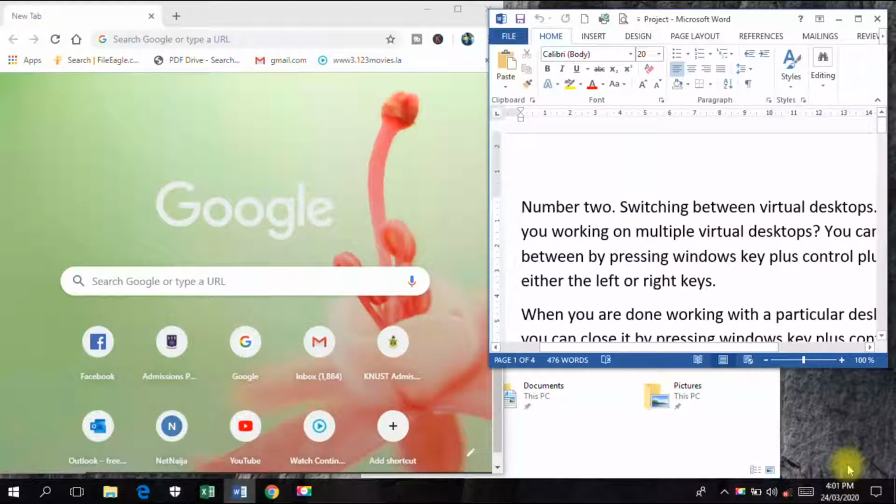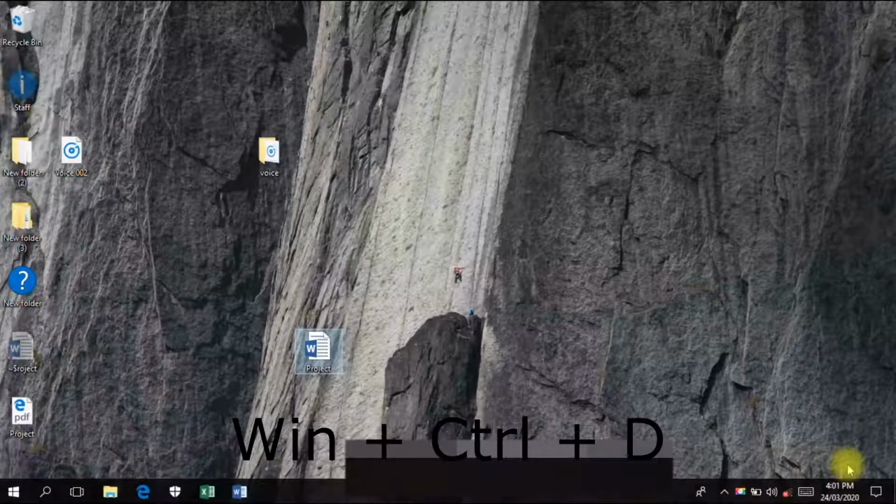If you are working on a task and want to do something else, opening up other apps will slow down the computer, then you will need to create a virtual desktop. Just press the Windows key plus Ctrl plus D.